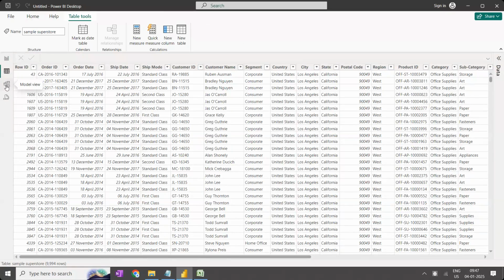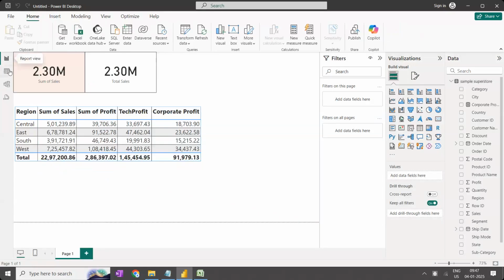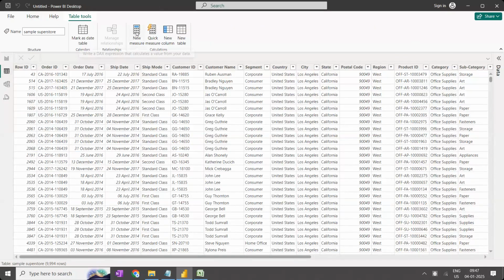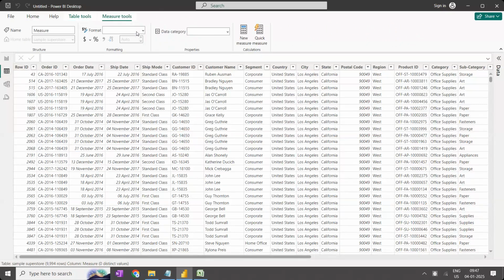Model view means multiple tables are connected to each other, and you can see the schema here. We'll discuss the schema further, one by one. Now in the table view, there is also an option called new measure. You can click directly here too. The answer is the same: new measure is new measure, wherever you want.